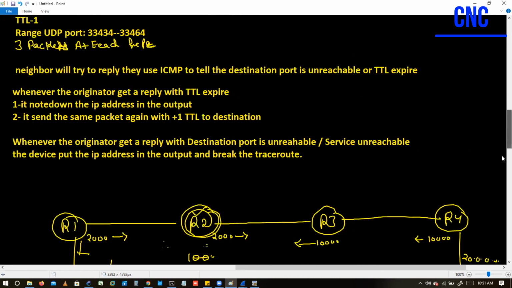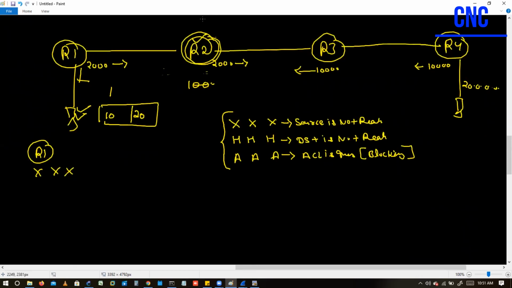Now, whenever R2 gets the packet, it checks in the routing table whether the source is reachable or not. No, I do not have any path here. So what I will get here is star, star, star, star. It means till this point, everything is fine. But after R1, the router we have does not know how to reach the source address.